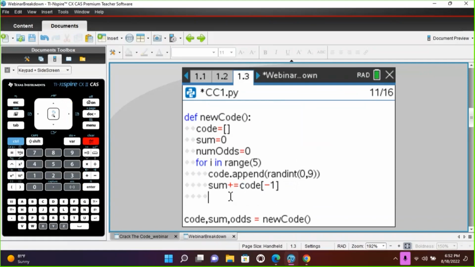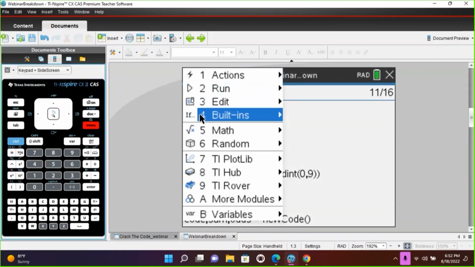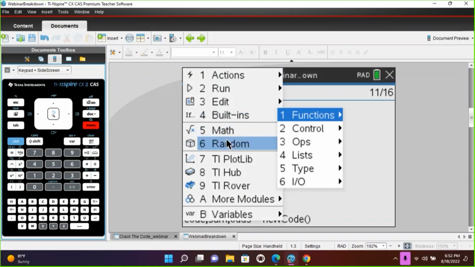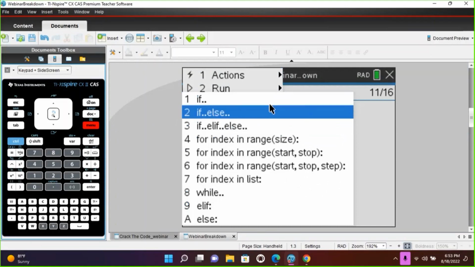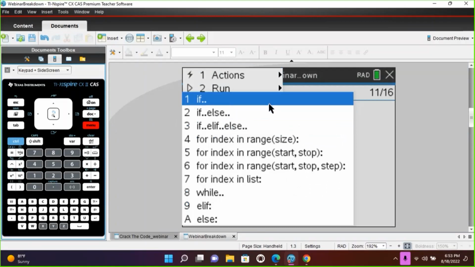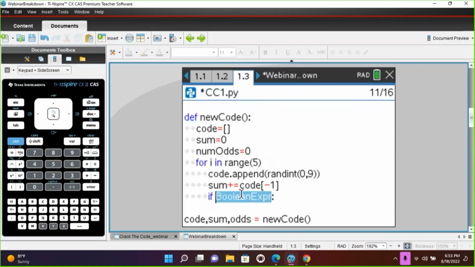Okay. And then last but not least, if you have not seen an if statement in the Python emulator, it's kind of cool, because if I go into my built-ins and go to ifs, here's my template that tells the students whether something's going to go there. So I'm going to say if that last number that went into my list is an odd number.